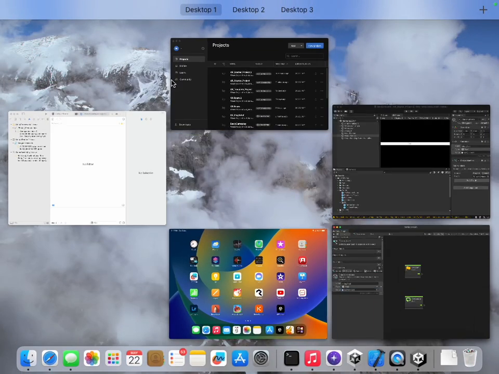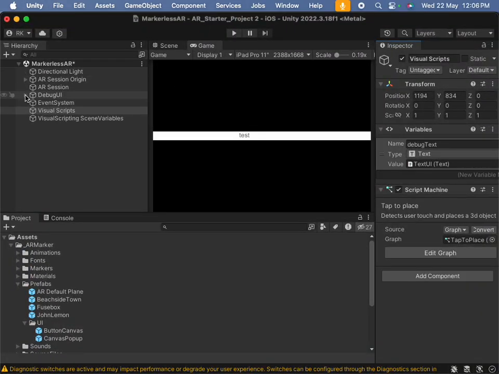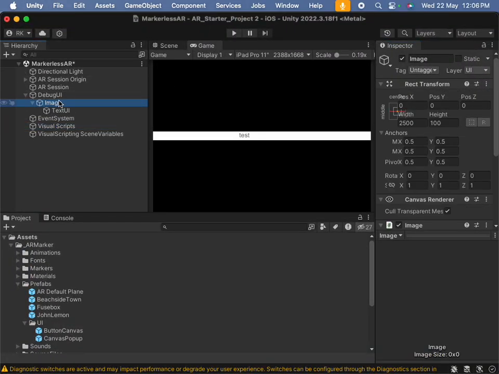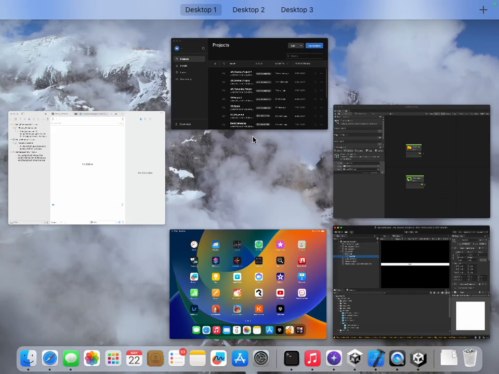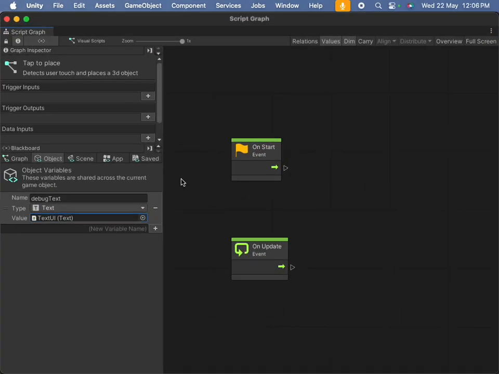Okay, so what is the text UI? Here in debug UI we have an image. So actually let me rename this image as, say, panel. Okay, so this strip is the panel, and whatever text we are putting here, that is the text UI game object. So this game object we are storing in that variable, so that every time that variable's value is updated, that particular text is visible on our screen. So that's what we want to do. Okay, so we linked this.